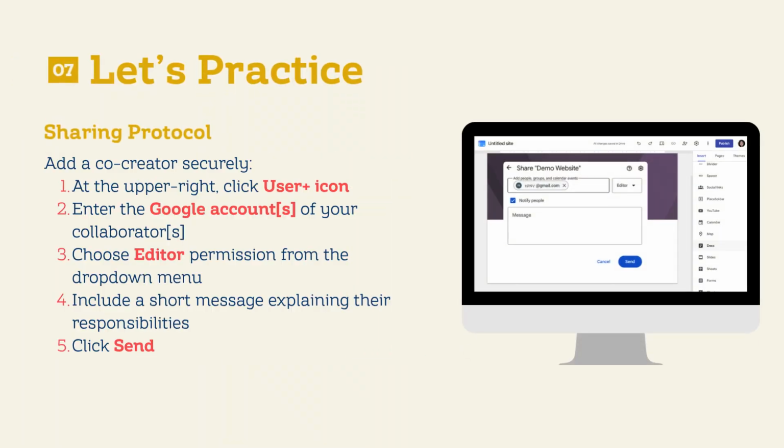Let's practice the sharing protocol. Step 1. Go to the upper right for a small icon that looks like a person with a plus sign next to them, the User Plus icon. Click it to open up your sharing menu.